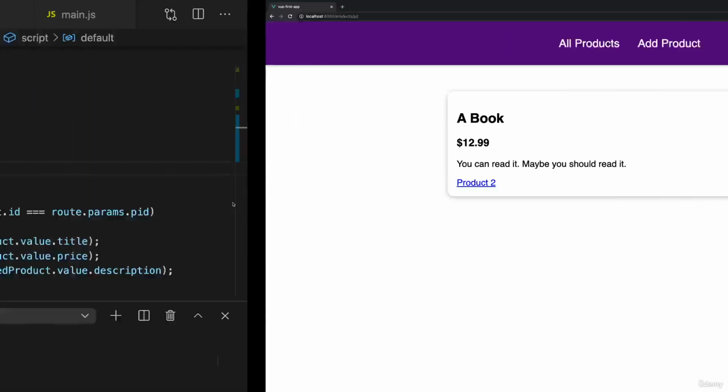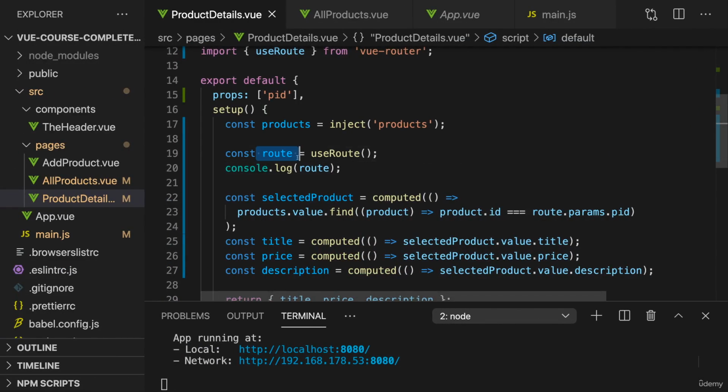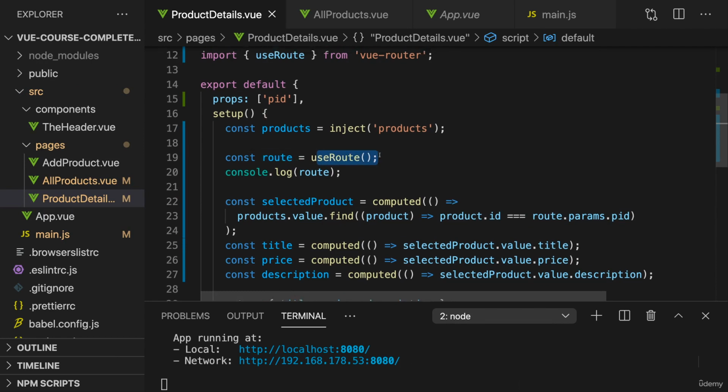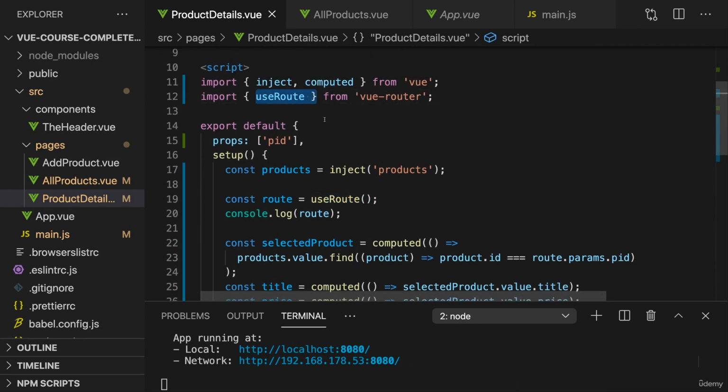So if we use that, go to the cart, it works just as before, but now using this route object, which we get with the help of the useRoute hook or custom composition function, also sometimes called composable, whatever you want to call it, which is provided by the Vue Router package.